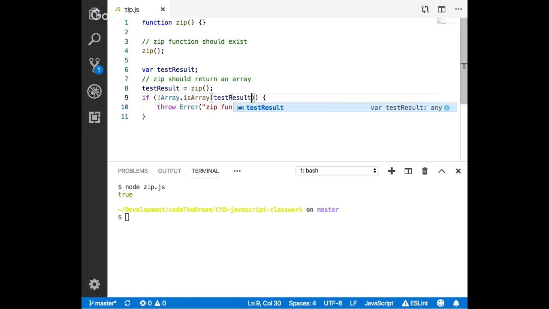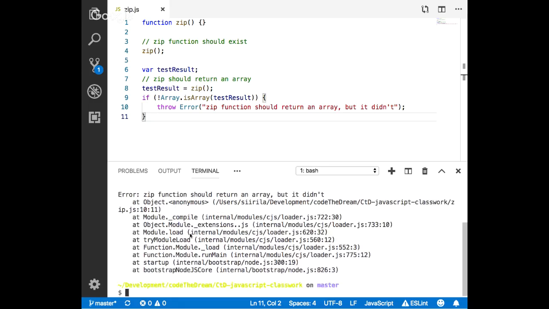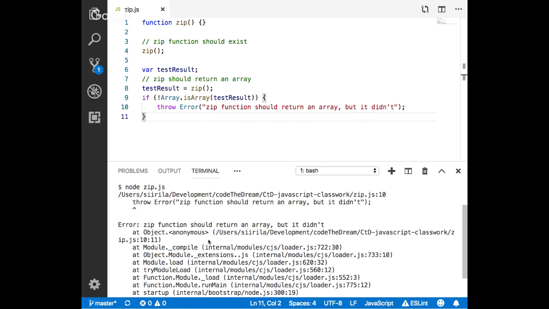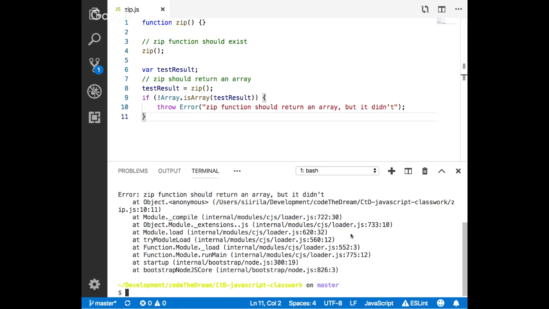Now I shouldn't have made that change yet. I just broke the red-green refactor rule: write a failing test, fix the code, then refactor. But let's see what we have here. I can't fix the fact that this is going to give me the stack trace for the error, but there's our message. Error: zip function should return an array, but it didn't. So we know that we're failing, right?